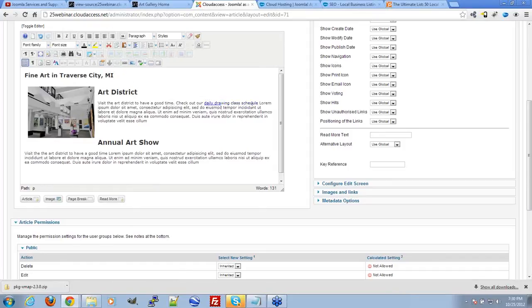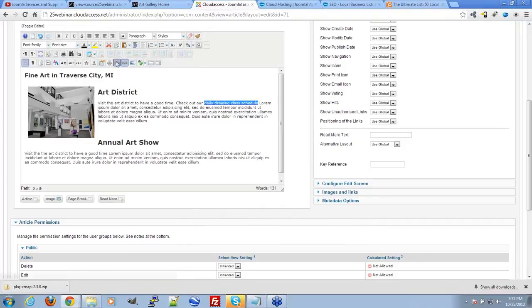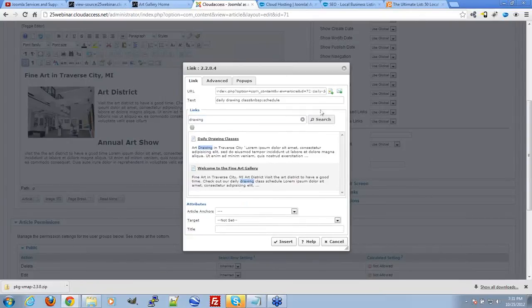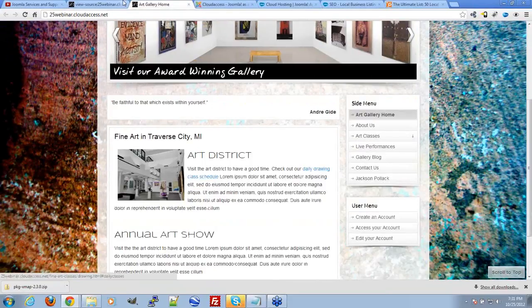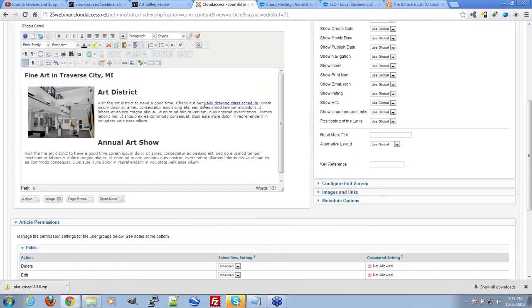So I'll just remove the link and recreate it. Sorry guys, my mouse is a little funky here. Okay, unlink. So I'm going to choose the text, and this is called the anchor text. It's possibly the most important text when you're doing this. Then just highlight it, click the link button, and we want to search for the drawing article there. And then, as you recall, I added the anchor tag onto the end of it. So that was #, and then I'm going to have to refresh my memory here, #daily classes. And then insert.